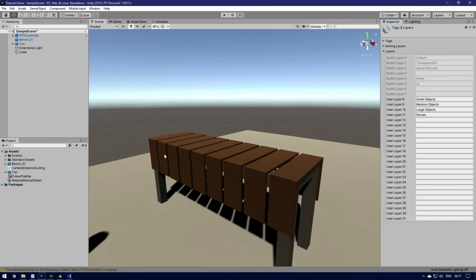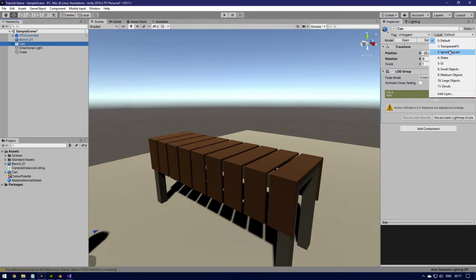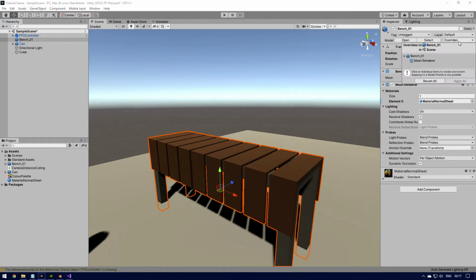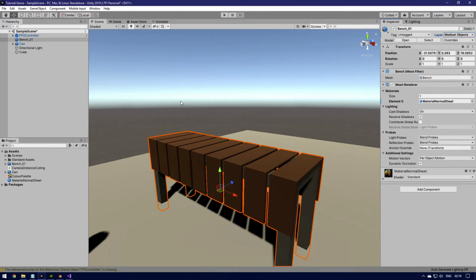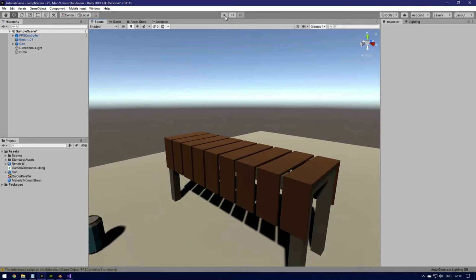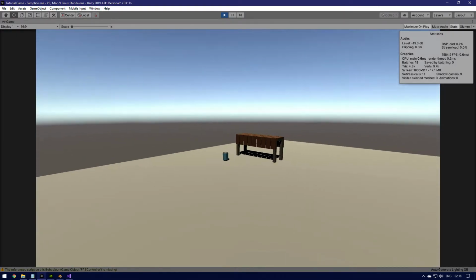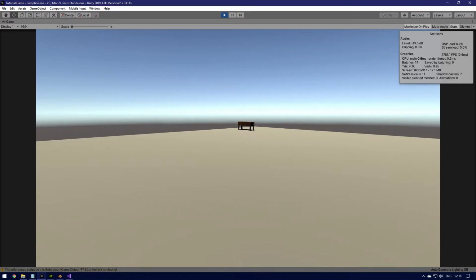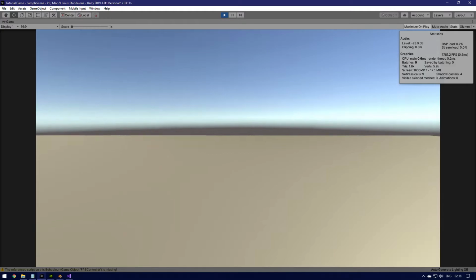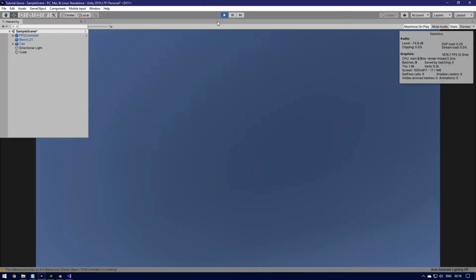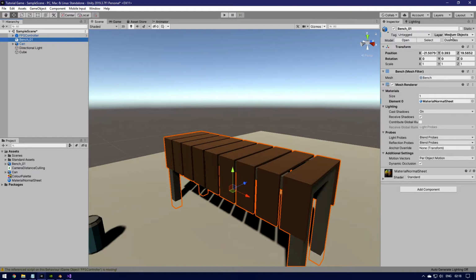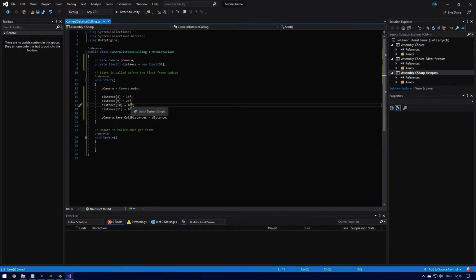Now if we go back to the game, and then we select the can here, I'm going to say this is small, and I'm going to change the children, and the bench, I'm going to say this is medium. Now if I go into the game, and if I back away from the bench, did I actually save that? Do medium objects. Oh, I set it to 40. Let's say 25.